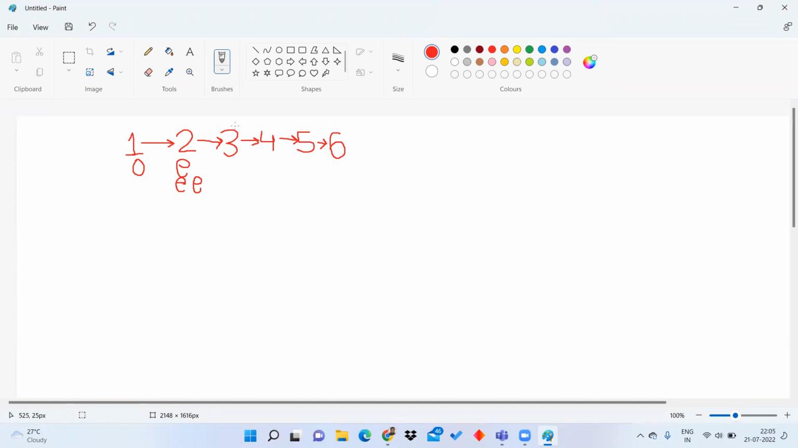So how are we going to do this? Let's first write the answer. The output of this given linked list will be like this: 1, 3, 5, and there is no odd position number left. Now come to even, so it will be 2, 4, and 6. This is our output. So how are we going to do this? Let us discuss the approach first.